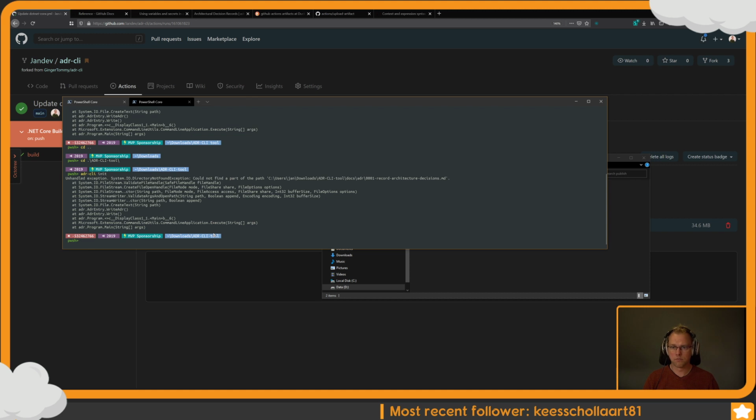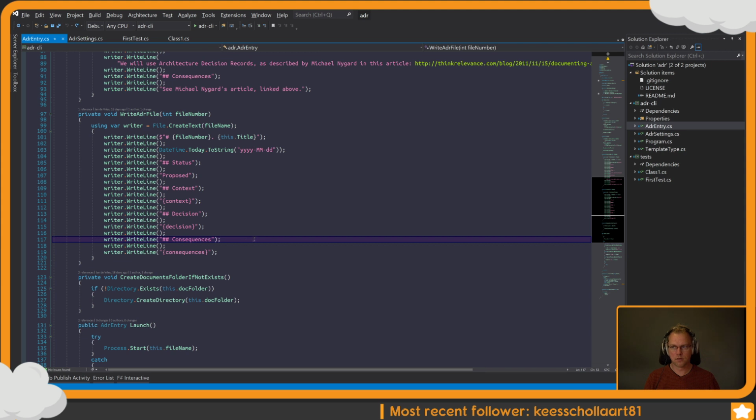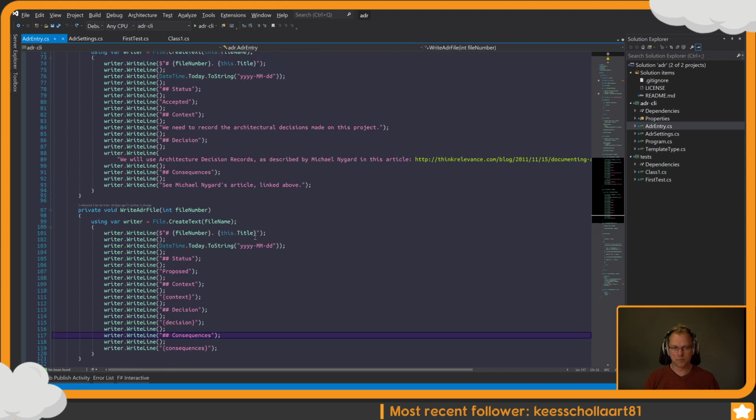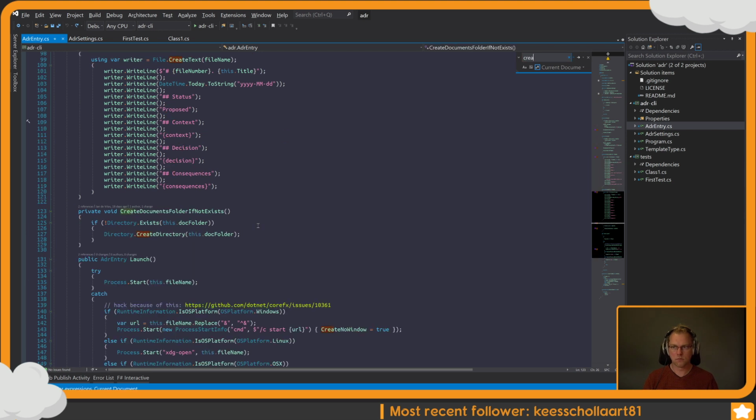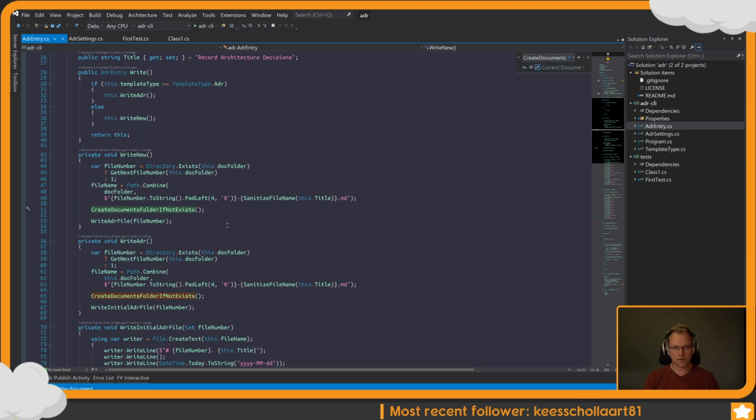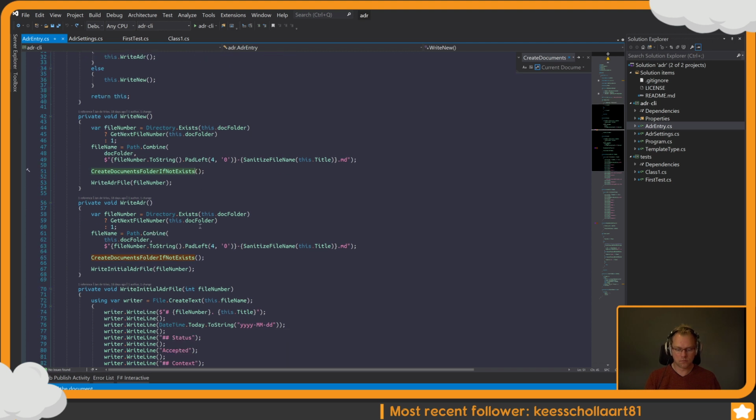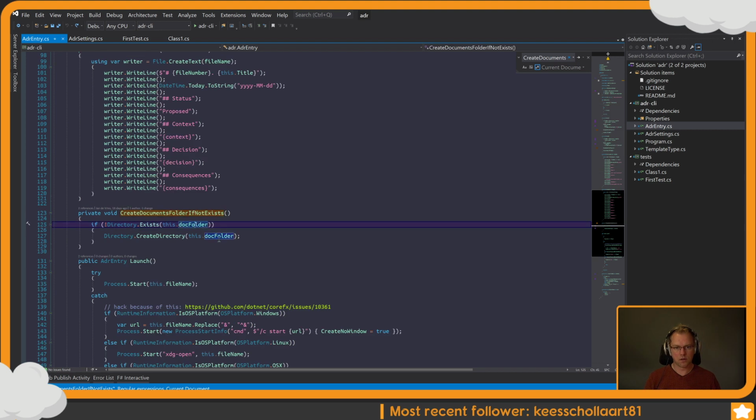Okay. Docs ADR. That's strange. Because that's the bug I fixed. Or I thought I did, so did the merge go wrong? I'm building the main. If directory, create documents folder if not exists. This is the doc folder.